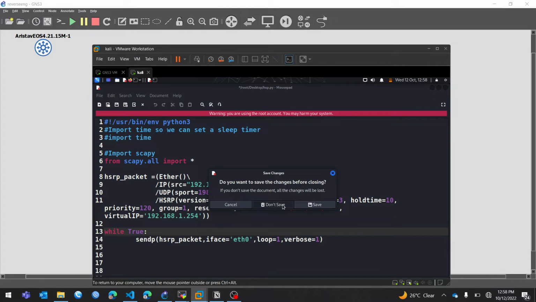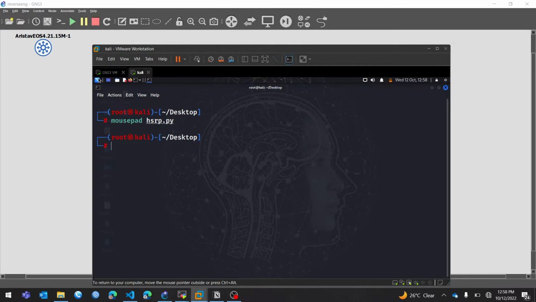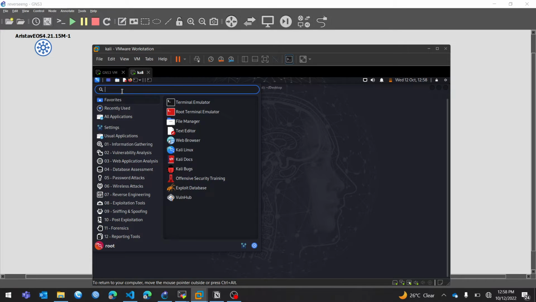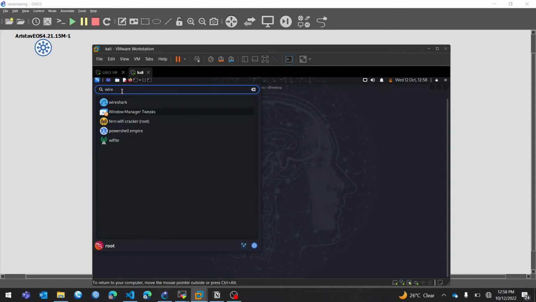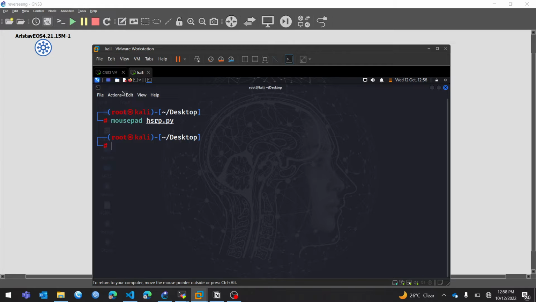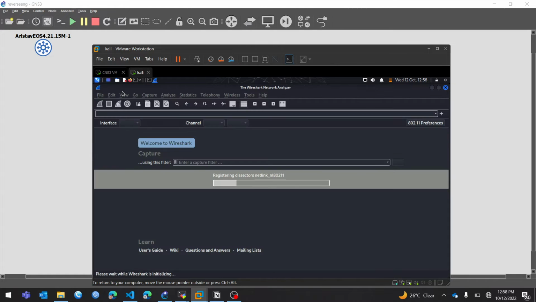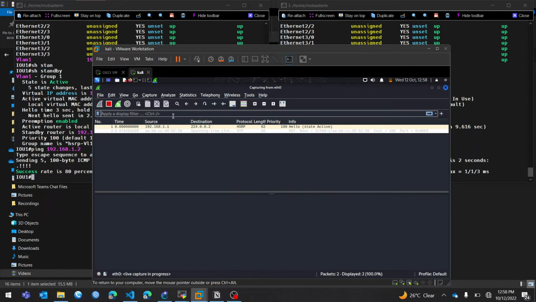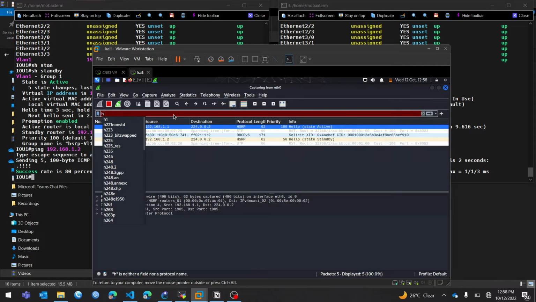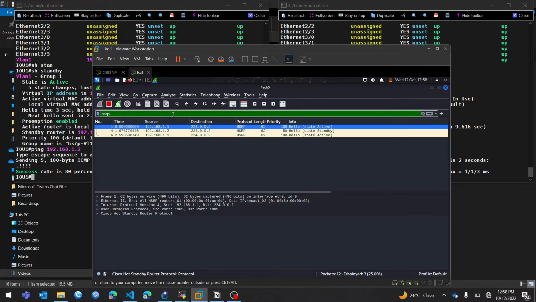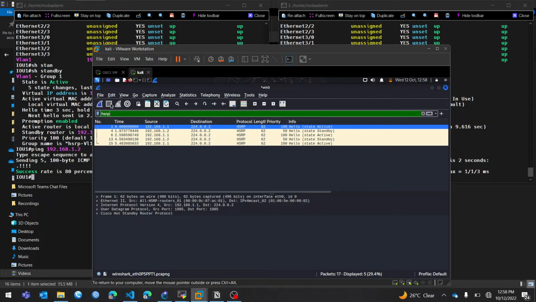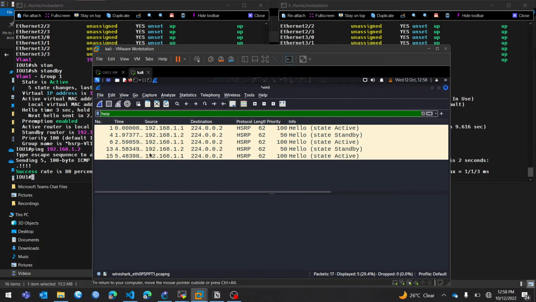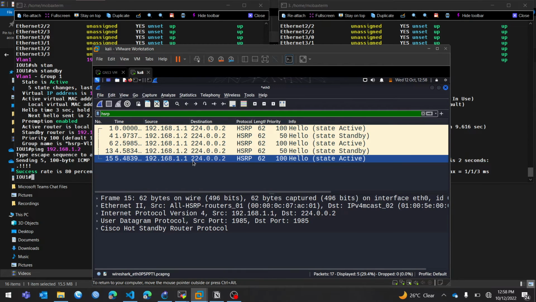What I'm going to do next is open Wireshark and show you how I designed this packet. I will open Wireshark and select my interface, filter for HSRP. So I'll pause the capture, and I'll select active.